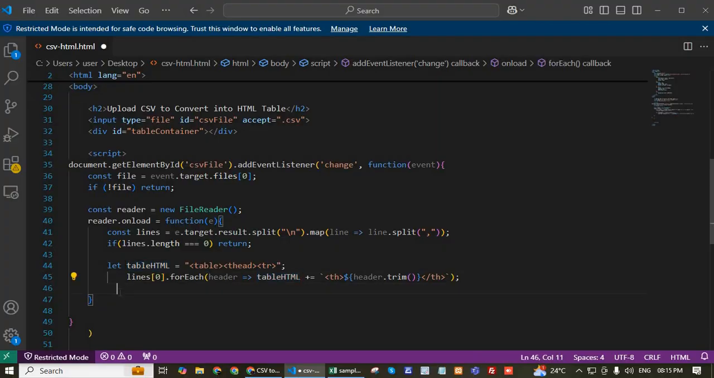Now write tableHTML. Copy this one: tableHTML plus equal to close tr, thead and open tbody. Okay, we only close tr and thead and now start the tbody tag. Semicolon.